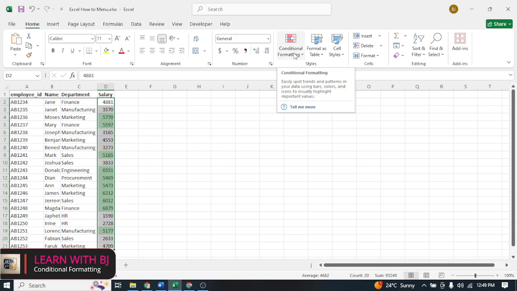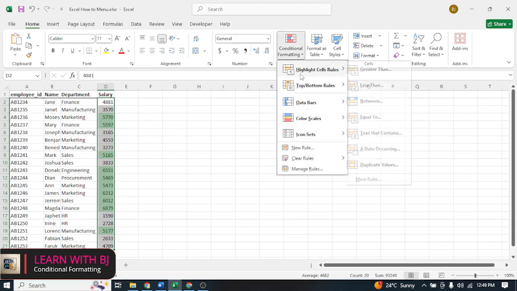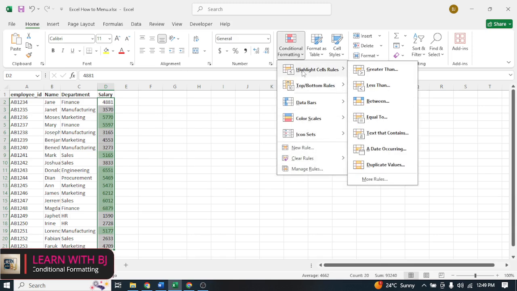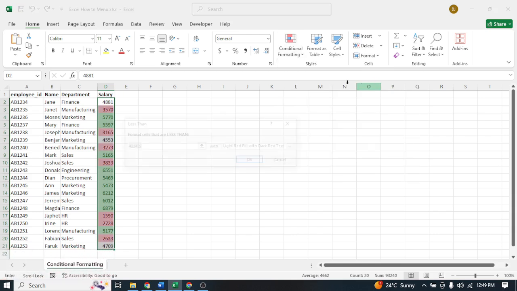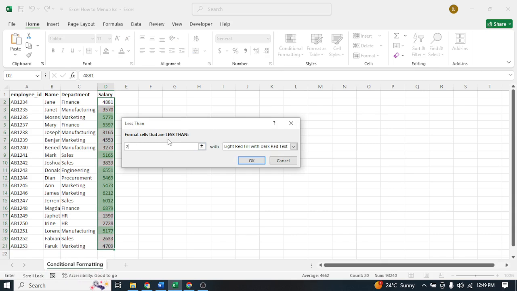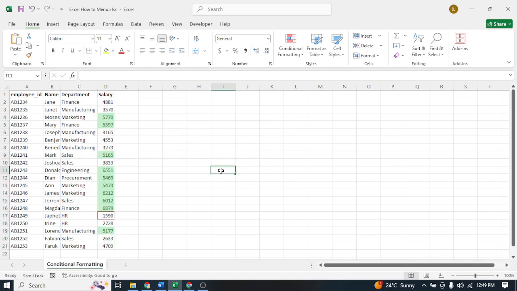Again, I want to highlight the cells that are less than 2,000. I want to use a red border. I'll click OK.